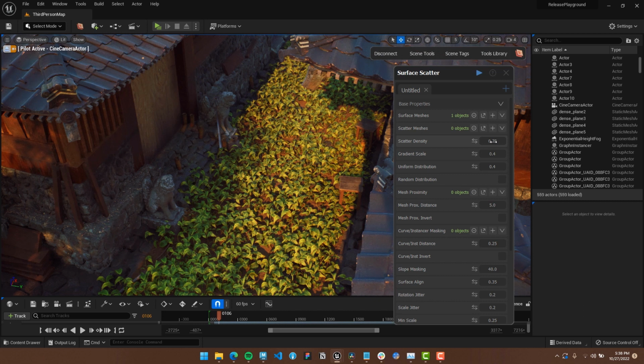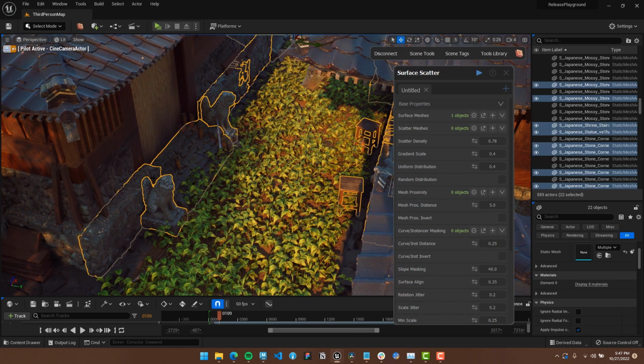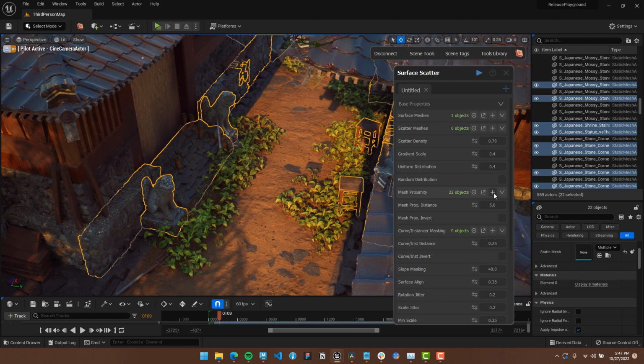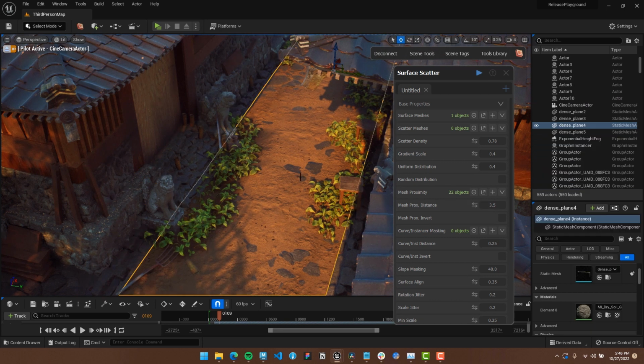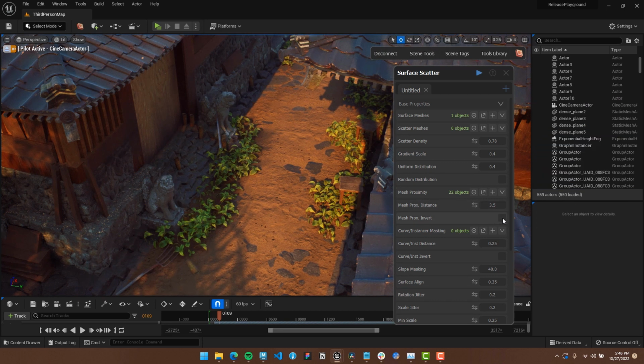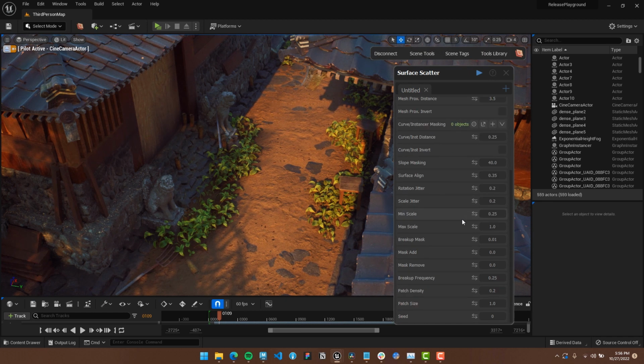For this particular layer, I wanted to have some fairly big plants around the objects in the scene. So let's select those objects, then add them to the proximity mesh property, and that's about it. You can adjust the distance to only keep objects within a certain distance, or reverse the whole thing just by checking this checkbox. Hovering over each property will give you its description.